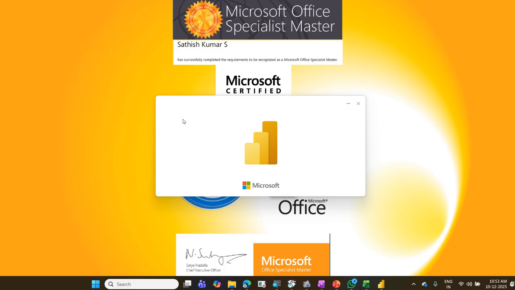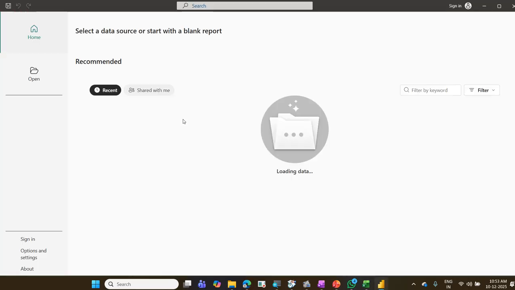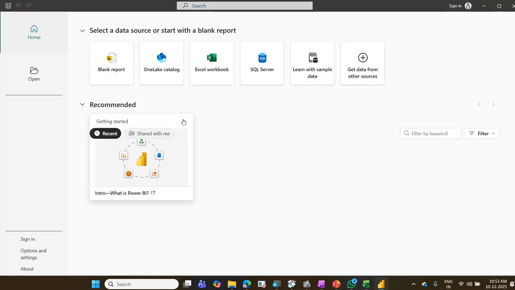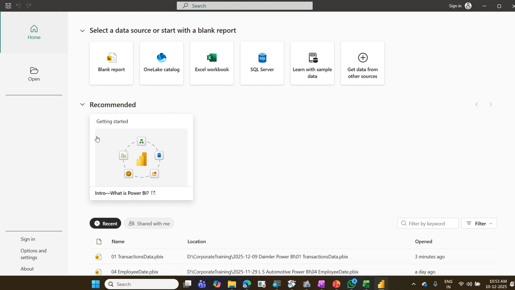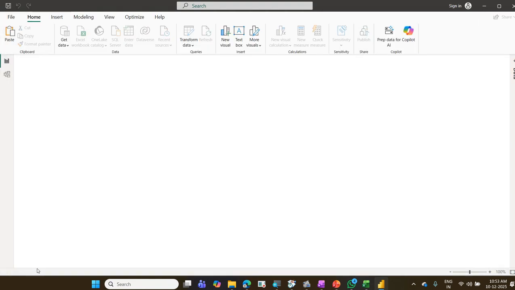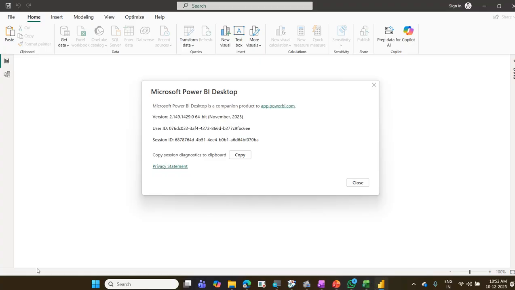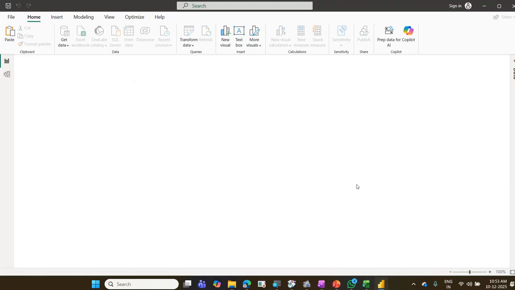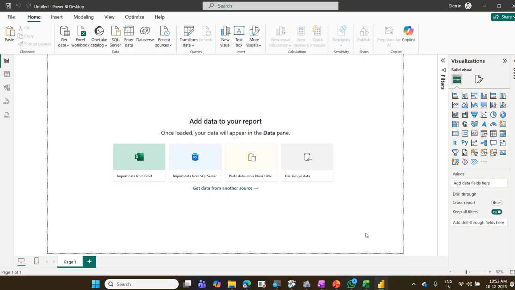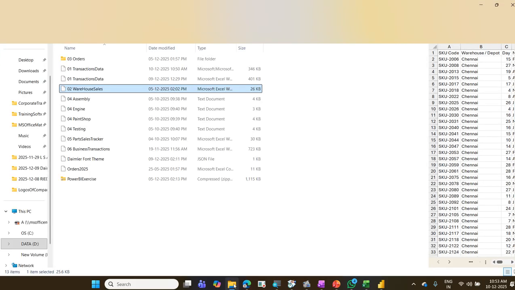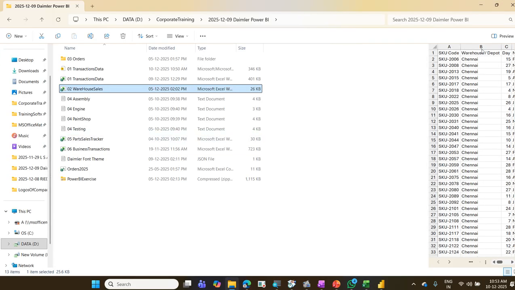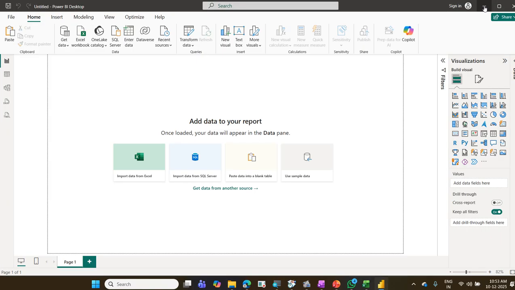So I opened the Power BI Desktop. Now we are going to do the same process of getting, transforming and loading. So I'm going to get this table. Which table? This one, 02 warehouse sales. So open a fresh new Power BI. Go to the Home tab again. Since we are going to get it from an Excel workbook, click on Excel workbook. I am selecting that Excel workbook, 02 warehouse sales.